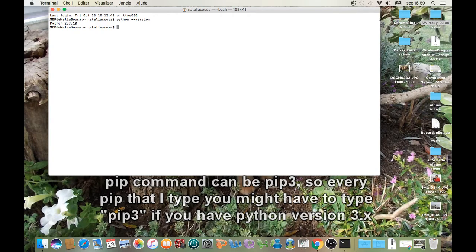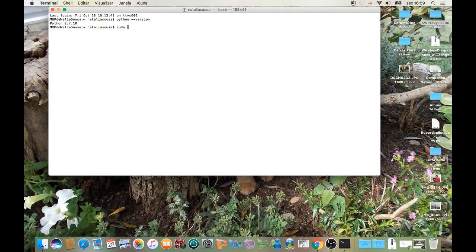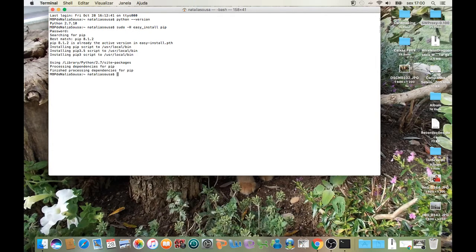Now let's try and install pip. So sudo is for you to run the command with administrator privilege. Easy install, pip. Now it's gonna require your computer password, admin password, which is perfectly normal and safe. And you're gonna have three possibilities.